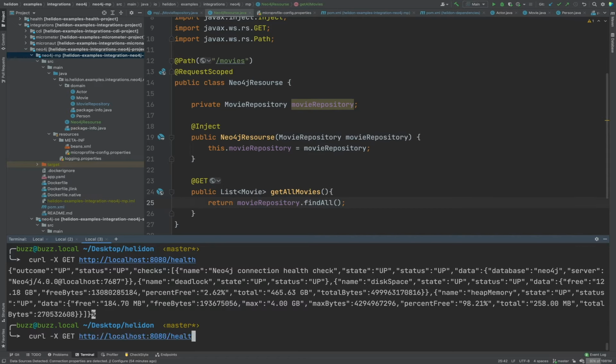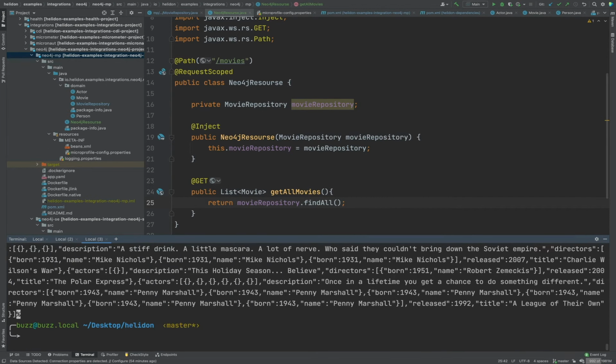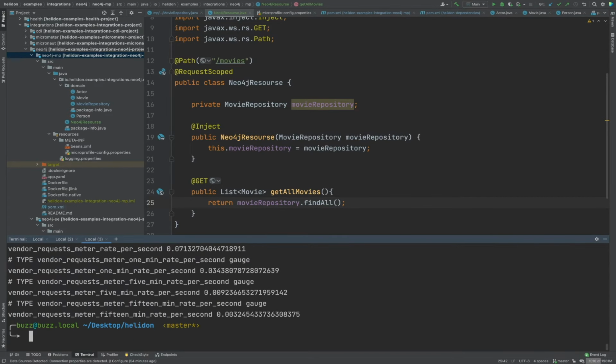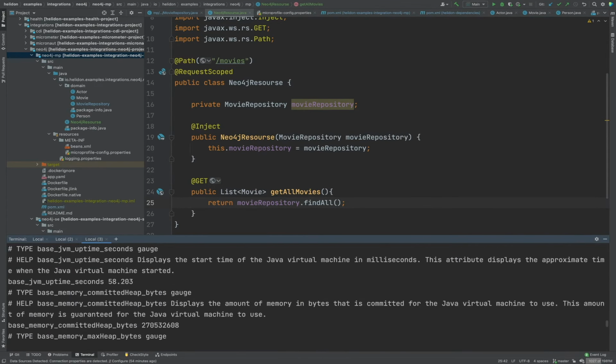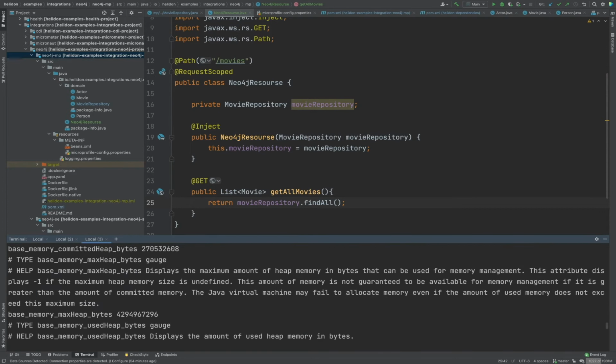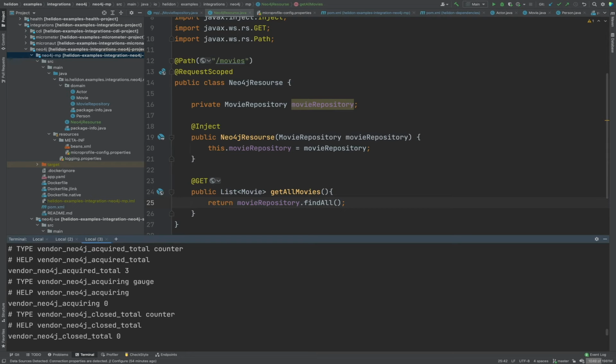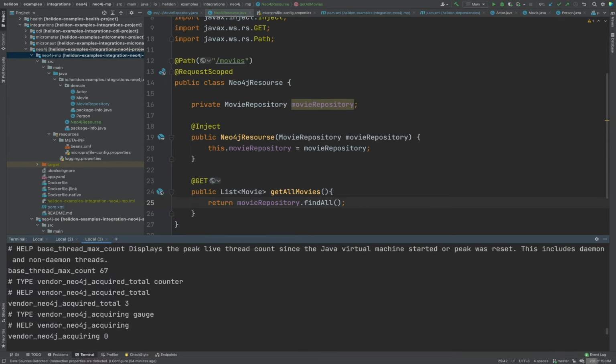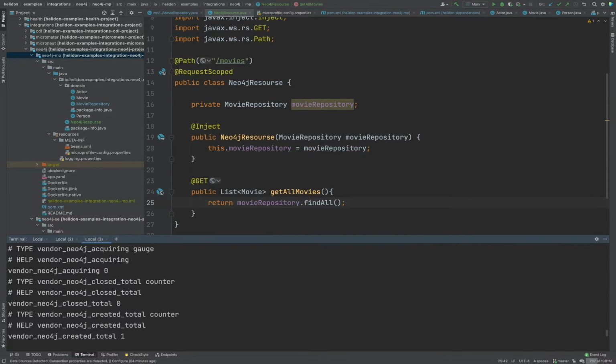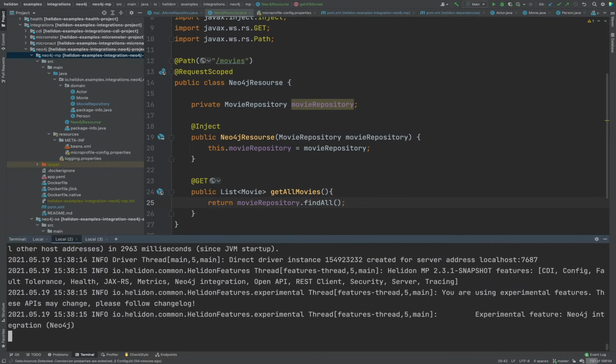And of course, more than that, you can check metrics. Oops, not movies, but metrics. Yes, you see how fast they react, but metrics is what we need. In Prometheus format, we will be able to read metrics not only from Helidon itself, but here we have seen, for example, metrics which are available from Neo4j, like how many total acquired connections were created, etc. So the integration with Neo4j is extremely straightforward and easy to use.